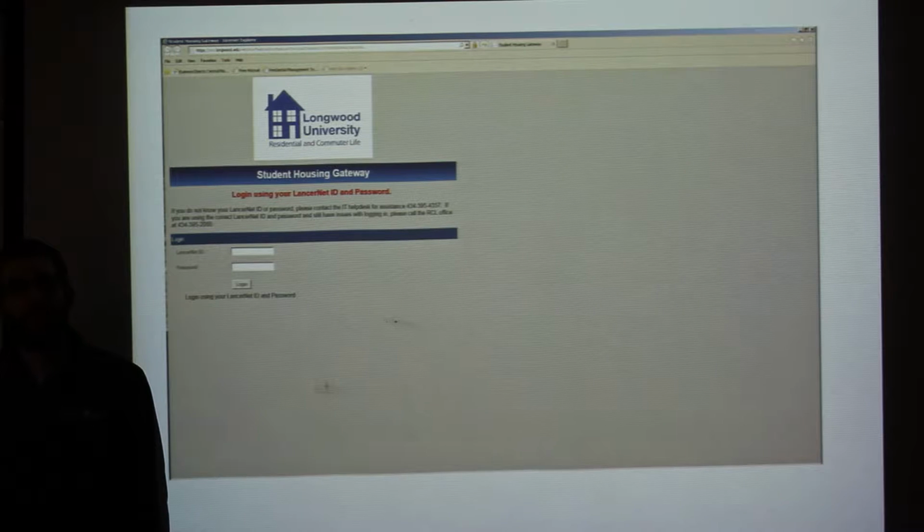The LancerNet ID is the same ID you should use for Canvas or an on-campus computer. It is not the same as your email. The same can be said for the password.